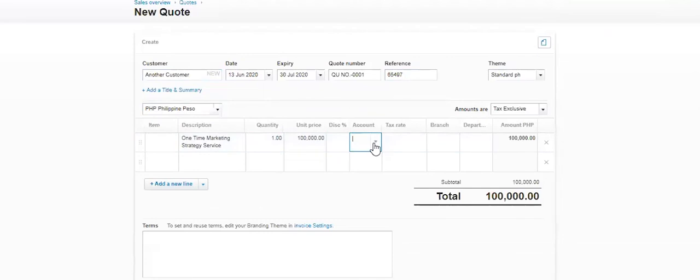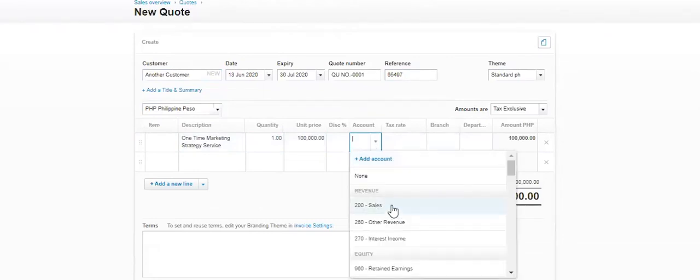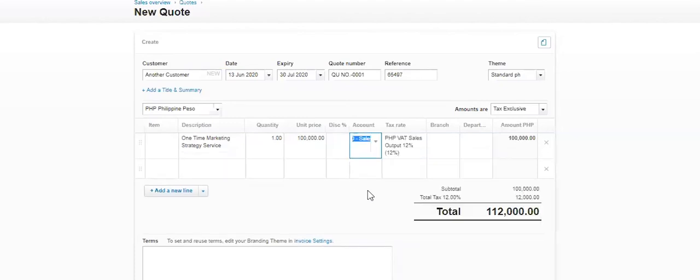At this level, you would need to select now the sales account that you need to do. So maybe you have a different sales code for sales one-time service. You can do that and create that. But for now, let's simplify things. We can use one particular sales account. Then this is your VAT. And then this is your branch. Let's say this sale is for branch 2, and this is for department 2.